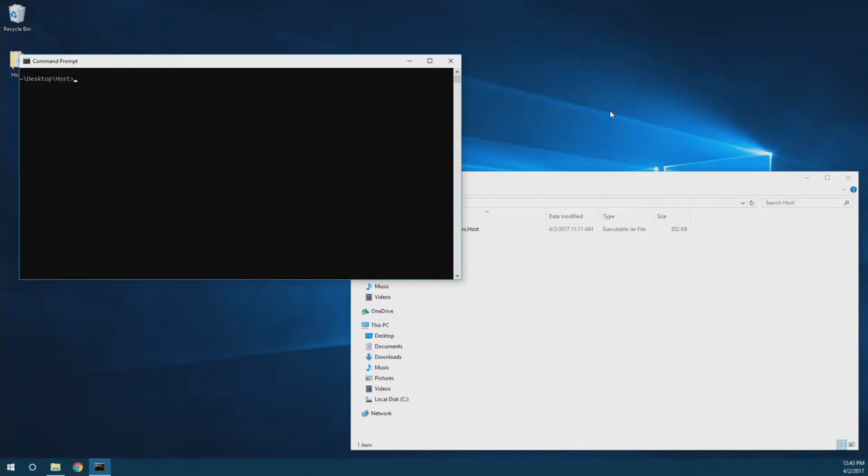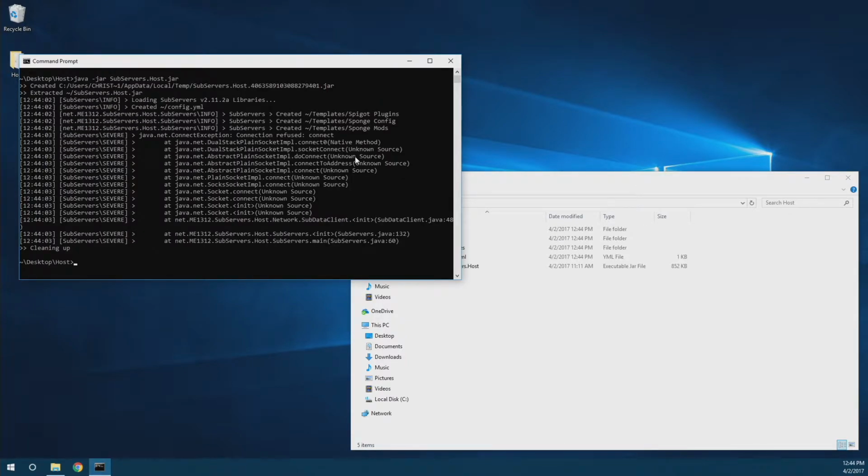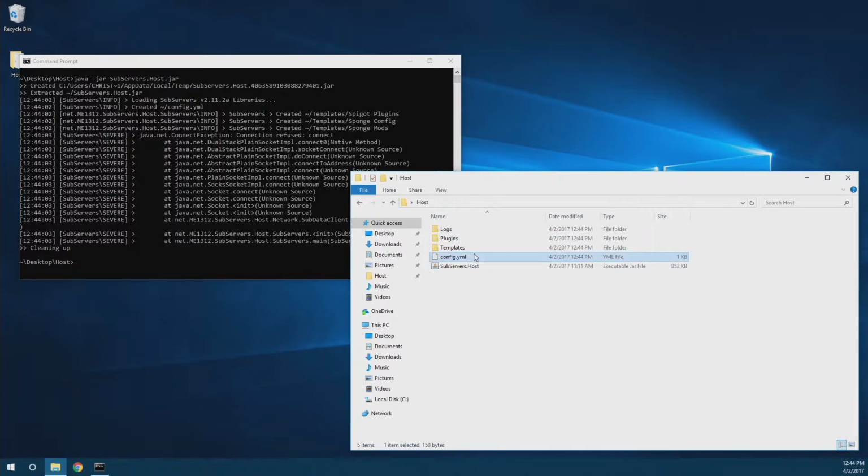And now while that's starting up, we're going to jump over to the host computer. And we're going to launch java -jar SubServers.Host.jar. So it'll spit out an error, but that's okay because the error just says that it wasn't able to connect because we haven't set it to connect to anything yet. So what we're going to do in here is give it something to connect to.